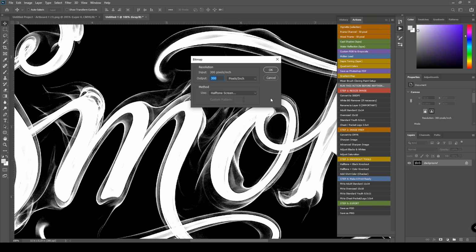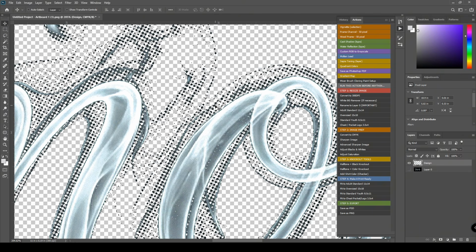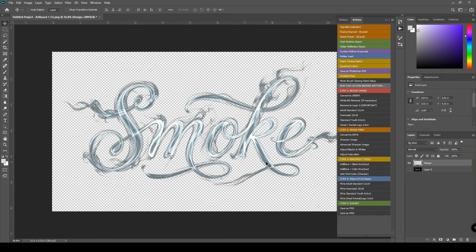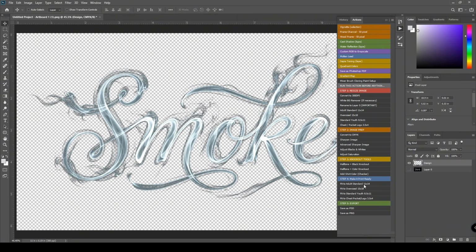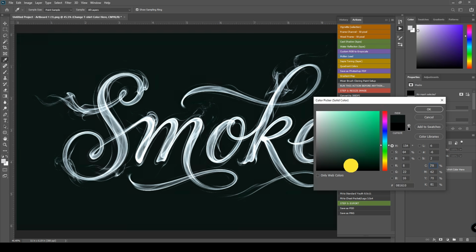Next, the bitmap settings window will appear. You can leave these settings as they are or choose a different method if you prefer. After that, adjust the halftone settings if needed. I typically use the default value of 25. The smaller the number, the smaller the halftone dots will be. Once you're satisfied with the settings, press Enter, and the action will handle the rest. You can click Add Shirt Color to preview how your halftone design will look on a shirt. Simply change the color to whatever shirt color you want to simulate.